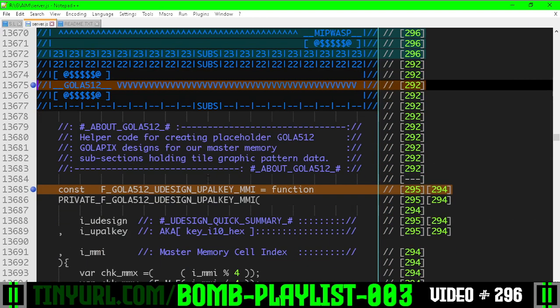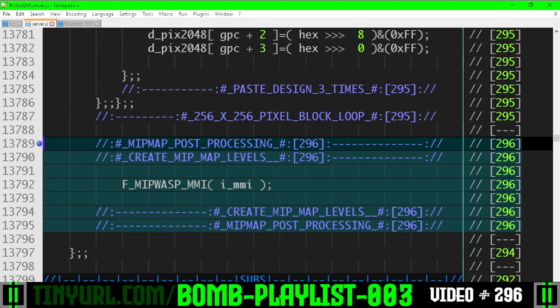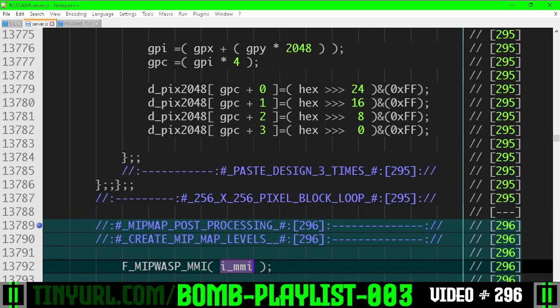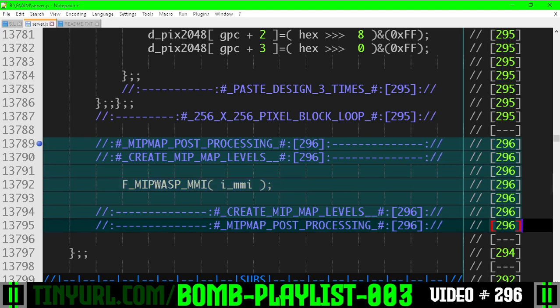And in Gola 512, in the function that rasterizes the udesign, the final step is now here. We're calling MIPWASP, and it's going to take whatever master memory index, the master memory cell, and create all the MIPMAP layers. So all of the manipulations that we've done to this master memory cell index, all the pixel manipulations, it's going to create all the MIPMAP levels.